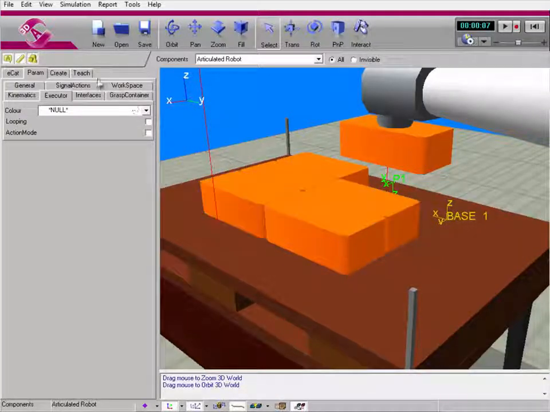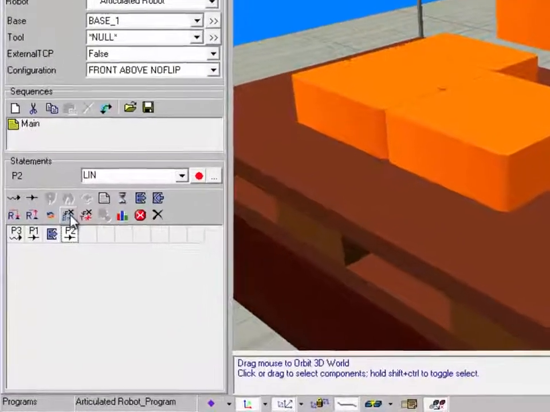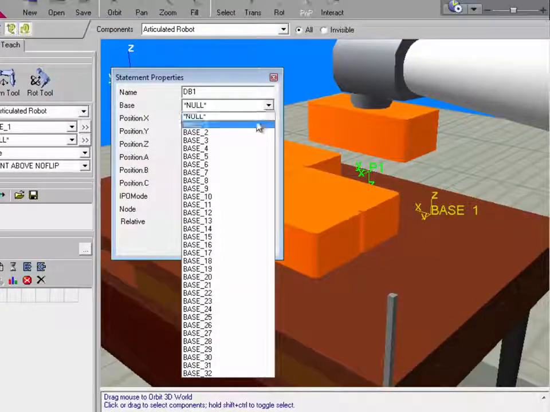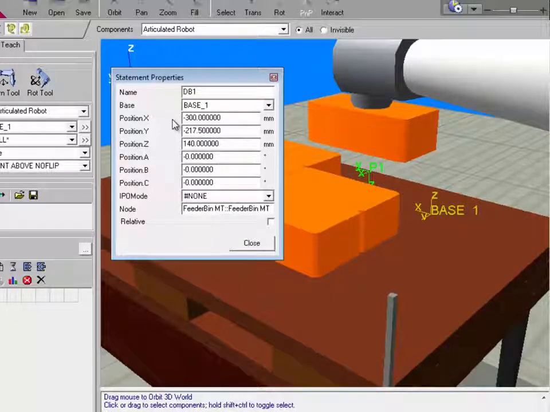product? I'll go to the Teach tab, and I'll create a change base location statement. I select which base I want to change, and now this is important to remember. I could enter the exact XYZ rotational values for base 1's new position, or I could change the base relative to its current location using this property checkbox here. Notice that the base 1 location is changed relative to its node, or the robot world frame.